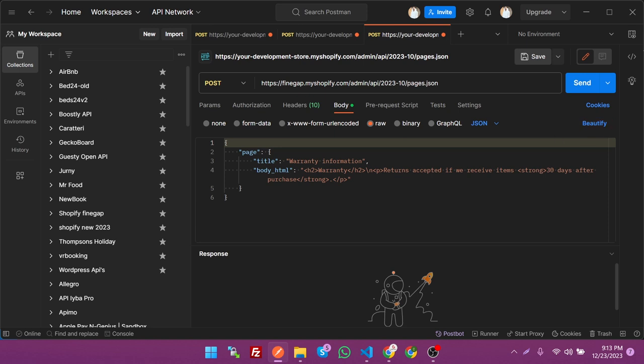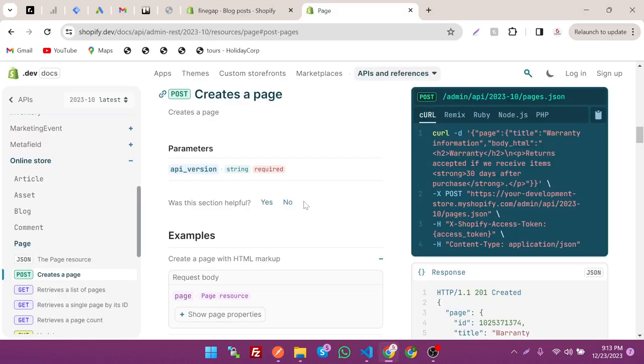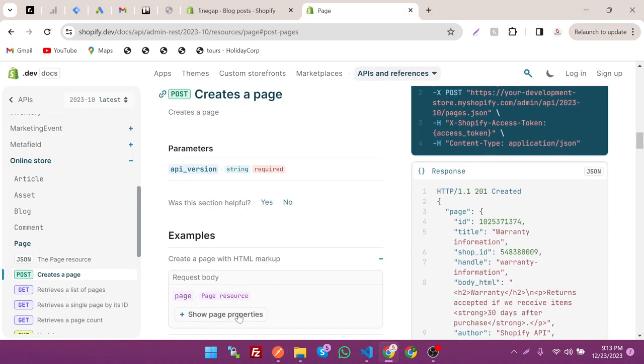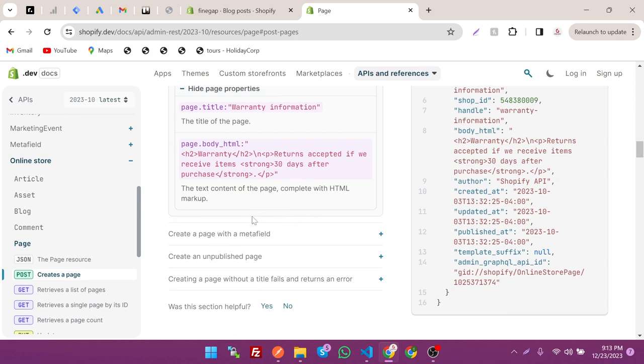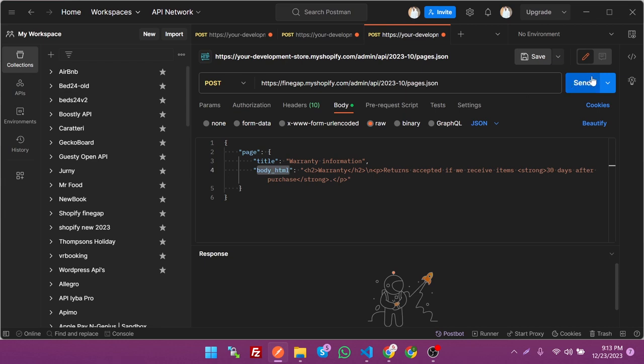So we can see it. This is the page title and this is the body HTML. So let's see if we have any other parameter. Create a page with metafield, create an unpublished page, create a page without a title. So let's create it, send it.